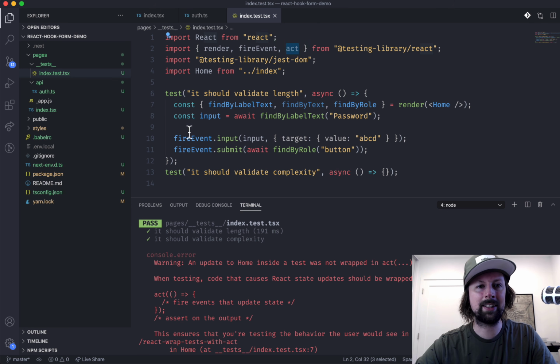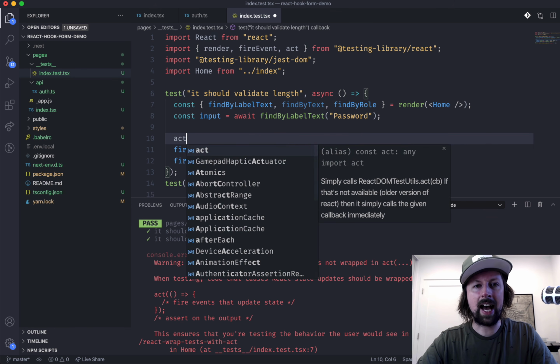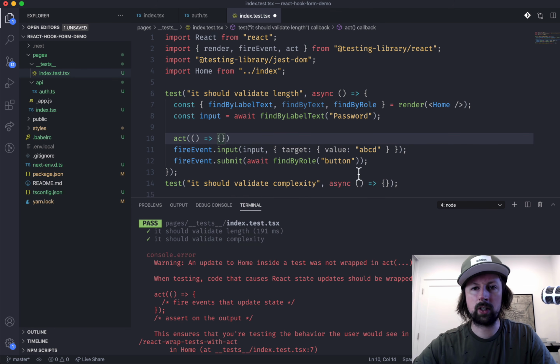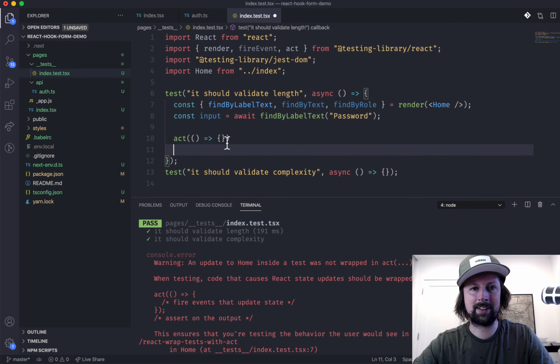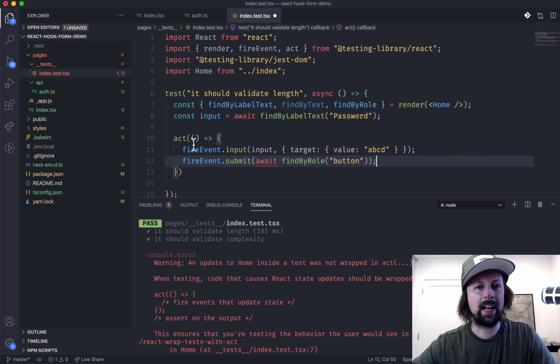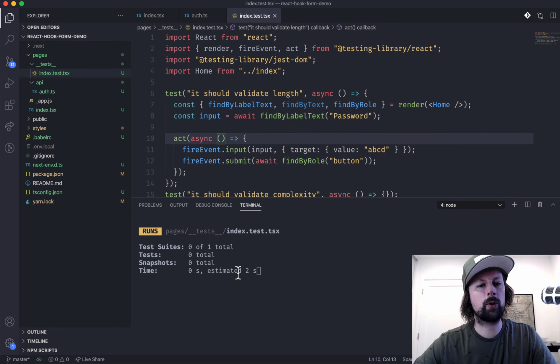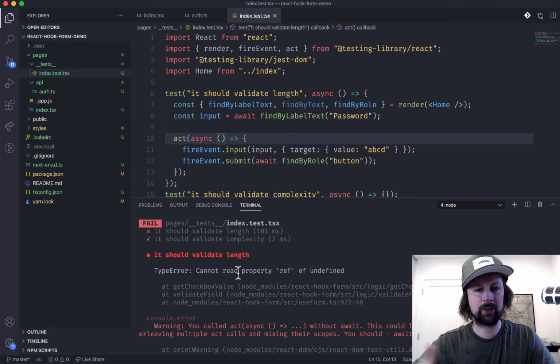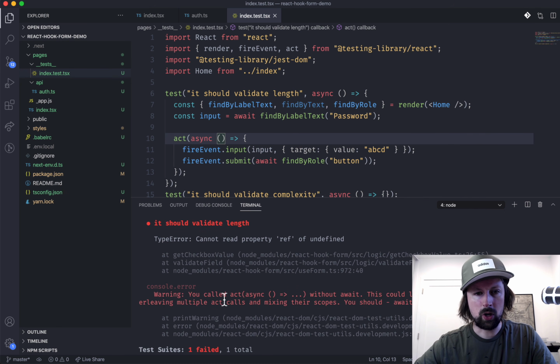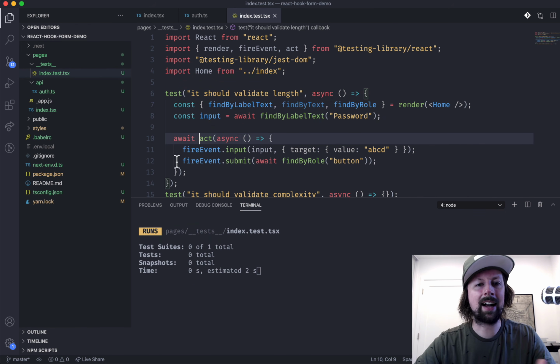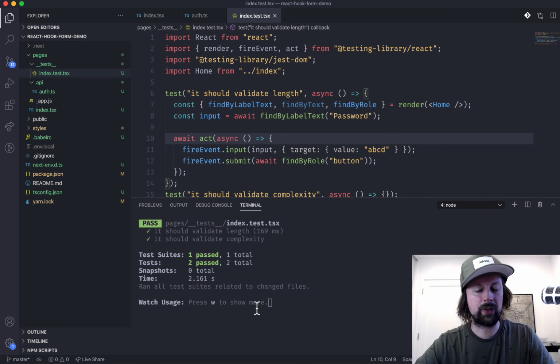So we've got act here. We'll take act and wrap it around our code. So we'll just put these inside. And because we're waiting in here, we need to make this async. And if we were to run it again, I think it's still going to give us an error: you called act async without await. So when you've got async in here, you want to await act to finish up. And with that in place, our tests are passing again.